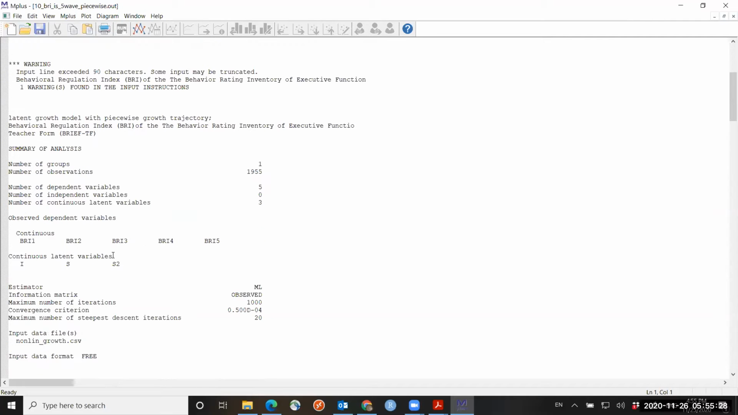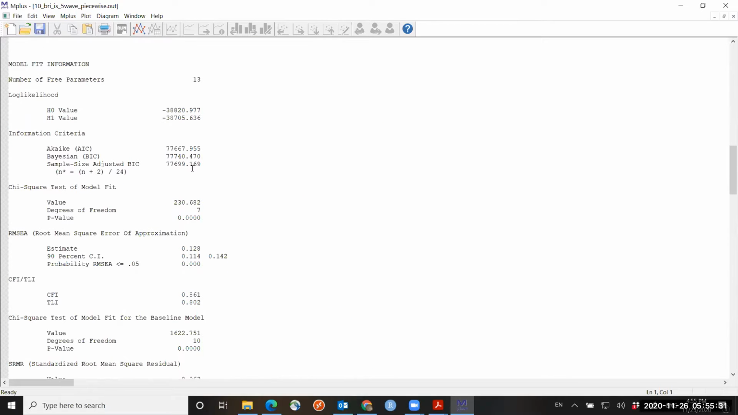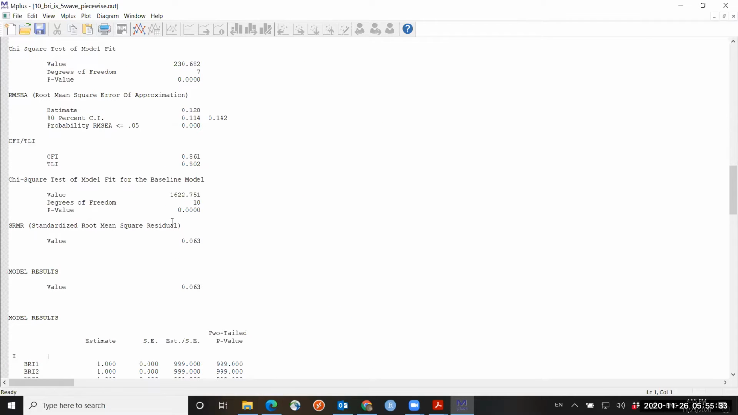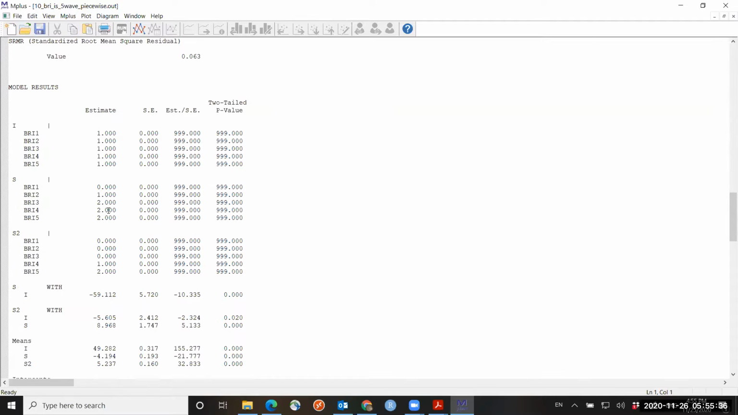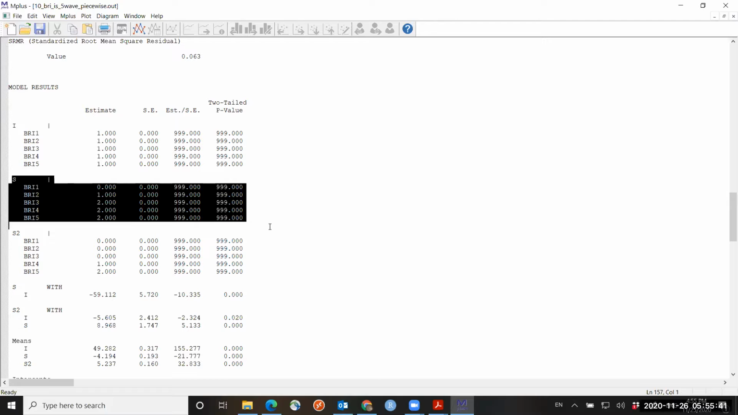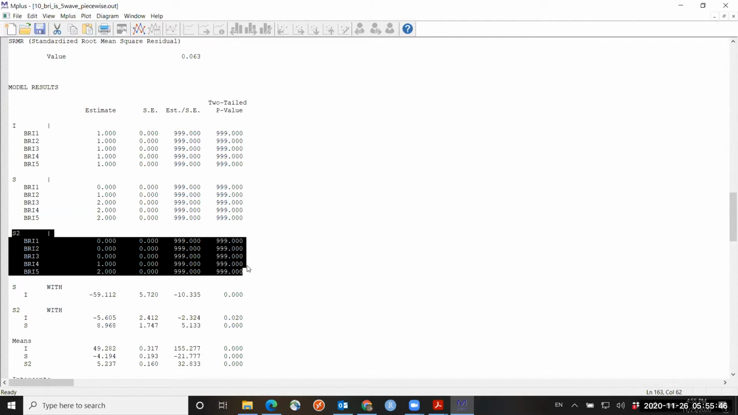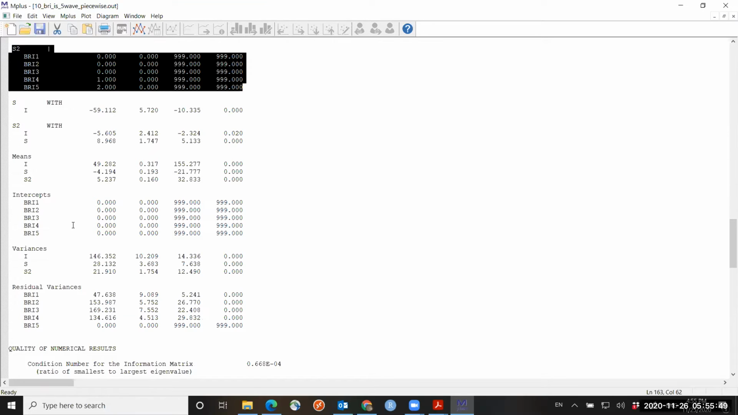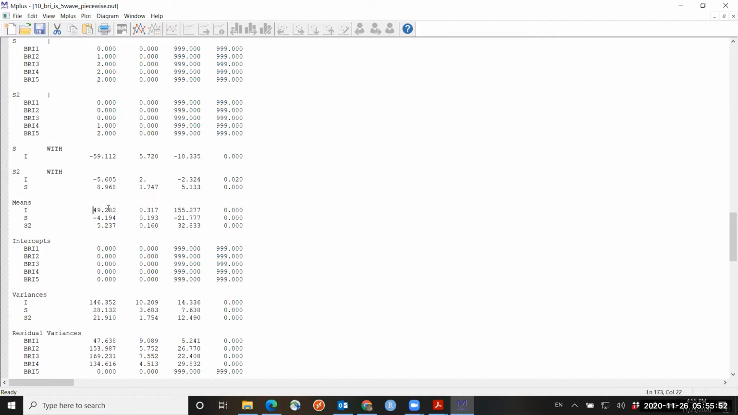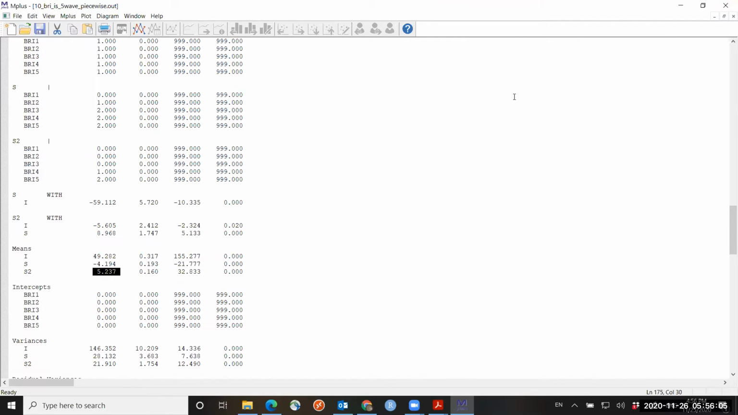And here we have a model that also has terrible fit to the data, but this is a piecewise model. Notice here we have the first slope, the loading is 0, 1, 2, 2, 2. Second slope, the loading is 0, 0, 0, 1, 2. We have the mean of the intercept, mean of the first slope, and mean of the second slope. So the first slope is negative, so there is a decrease. And then when the second slope kicks in, there is an increase. That's how you set up a piecewise model.